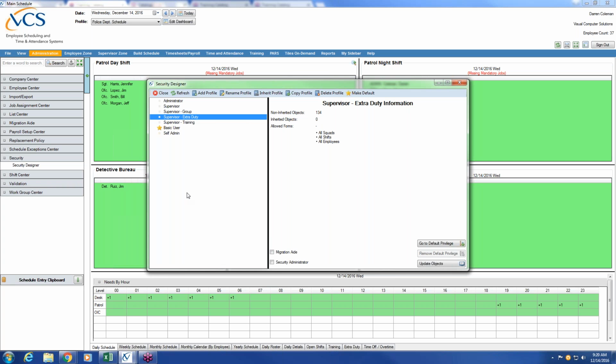The next variation on the Supervisor profile is our Supervisor Extra Duty option. This one is almost identical to the first Supervisor profile we looked at. It allows the supervisor all supervisory functions for the entire department with the addition of extra duty. So if you have a supervisor who is also in charge of creating extra duty jobs or assigning extra duty jobs, or maybe all of your supervisors may have that privilege, assign them to Supervisor Extra Duty.